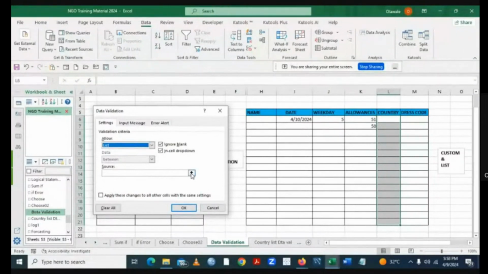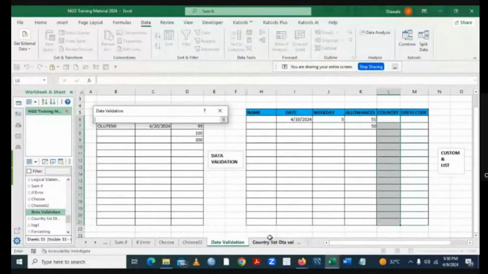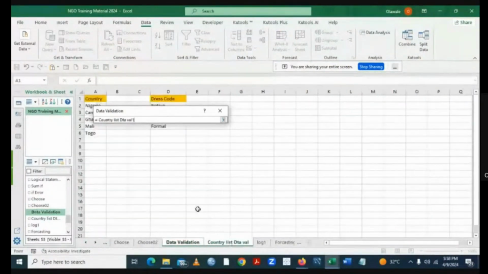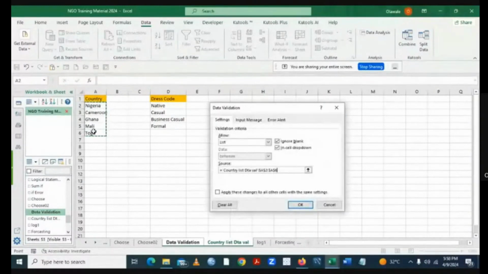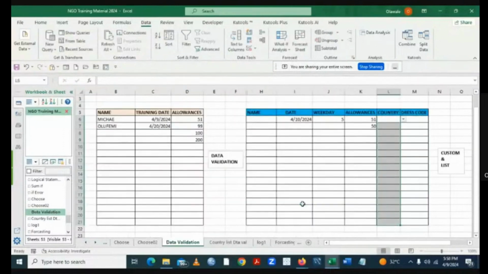I'm going to click here and search for the data. Now, this is my data here. So I'm going to select these countries, then I'm going to hit enter, then I will say okay.